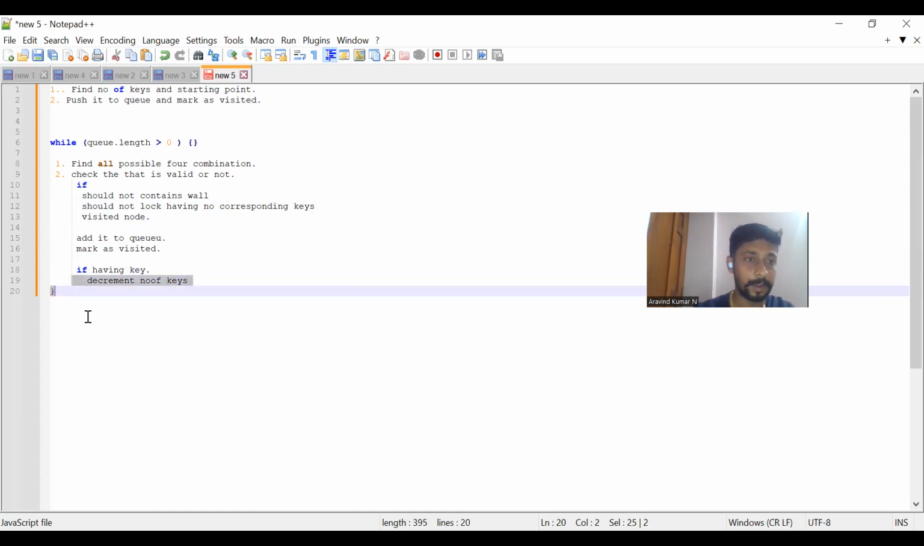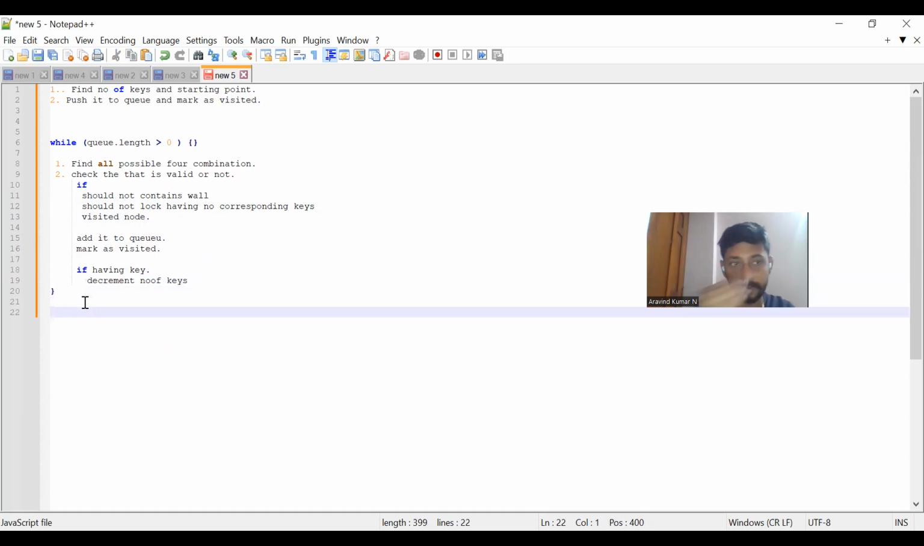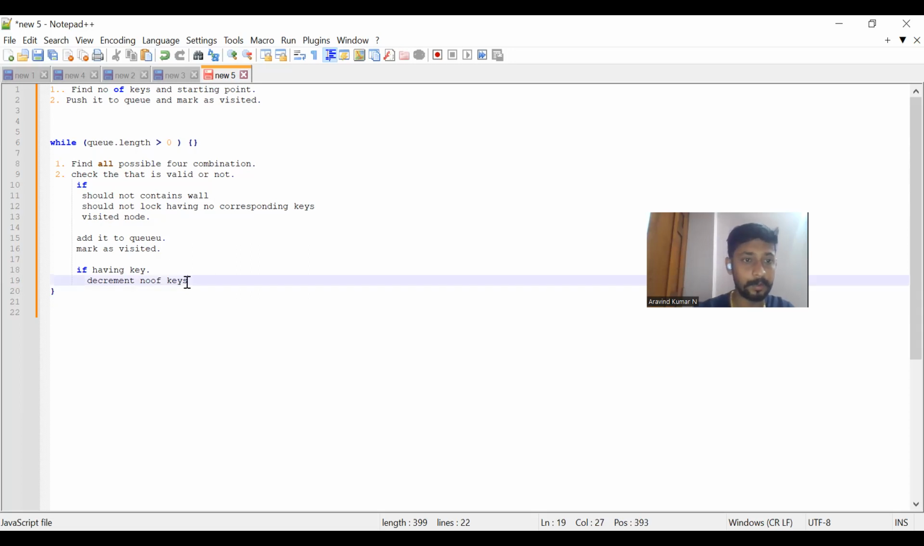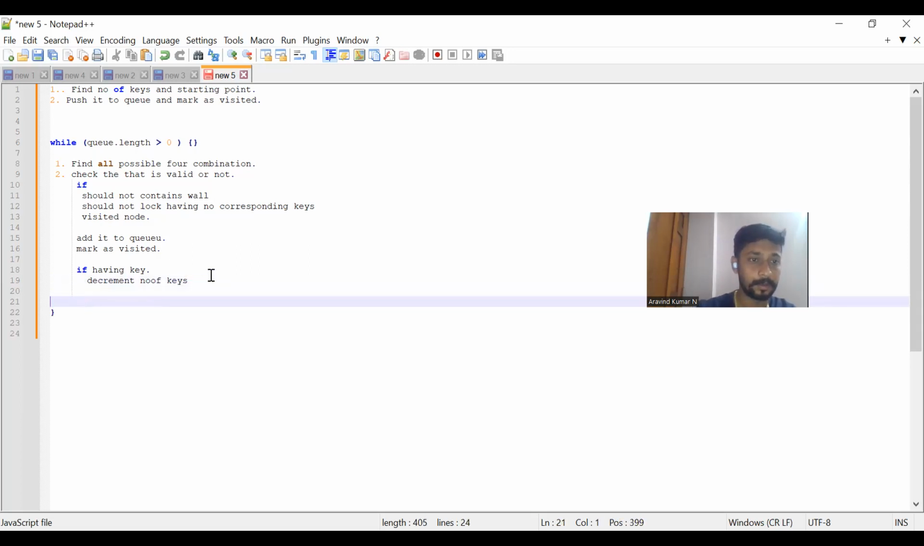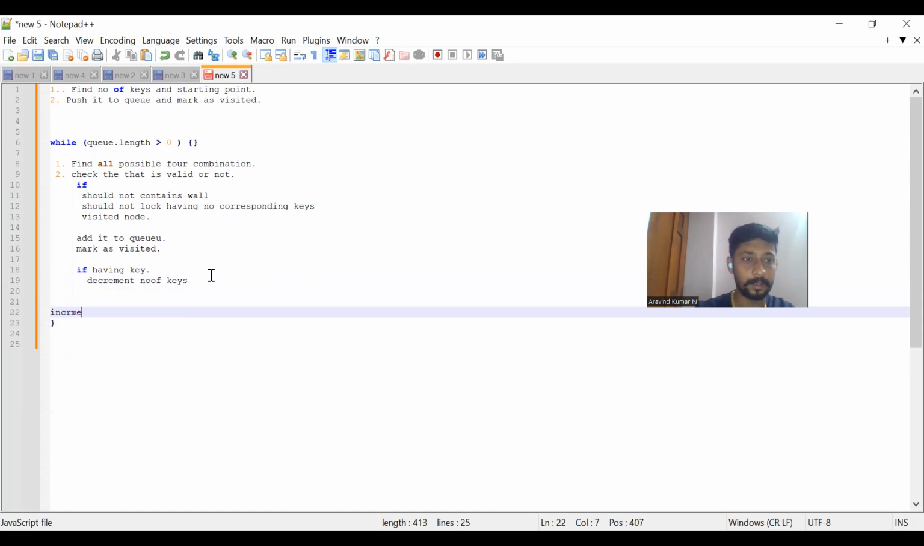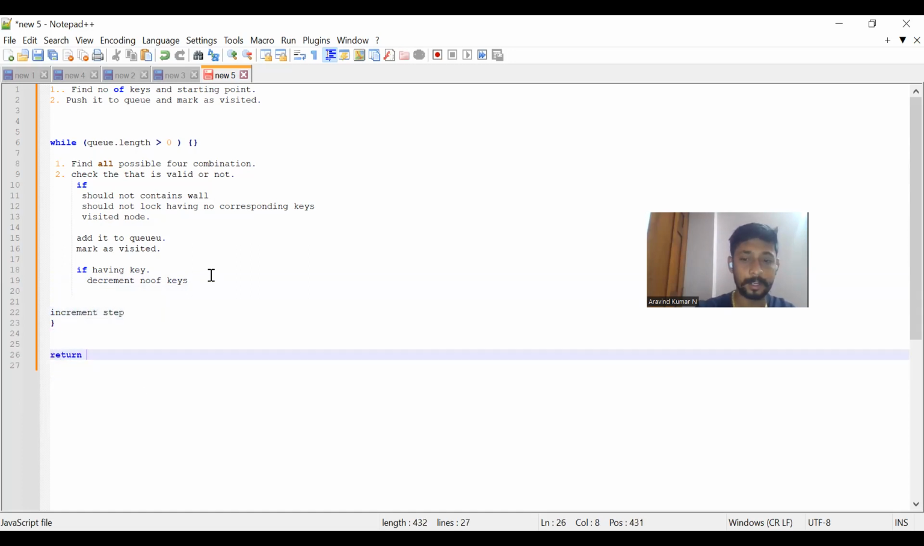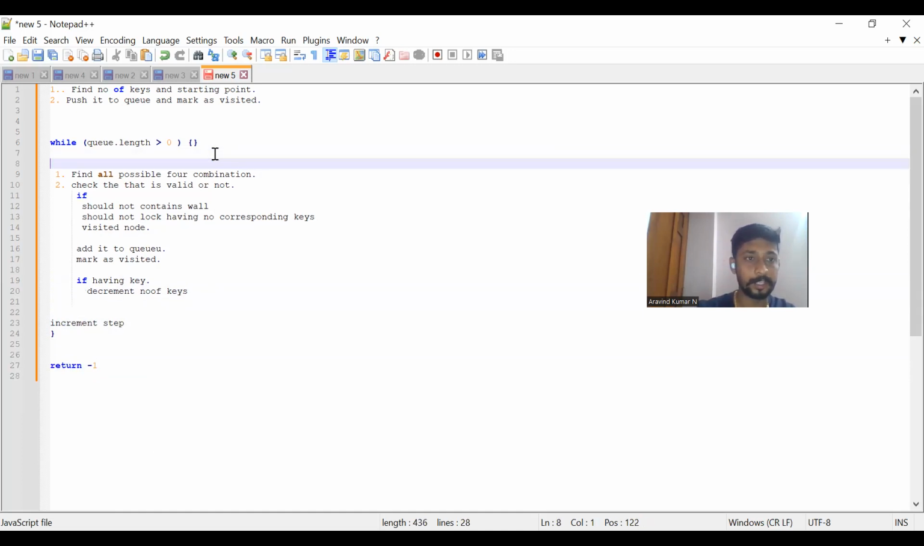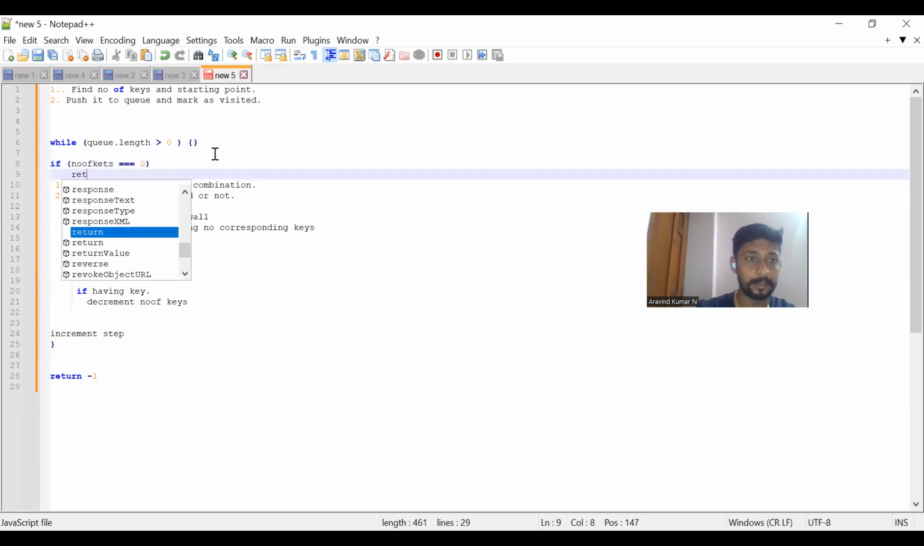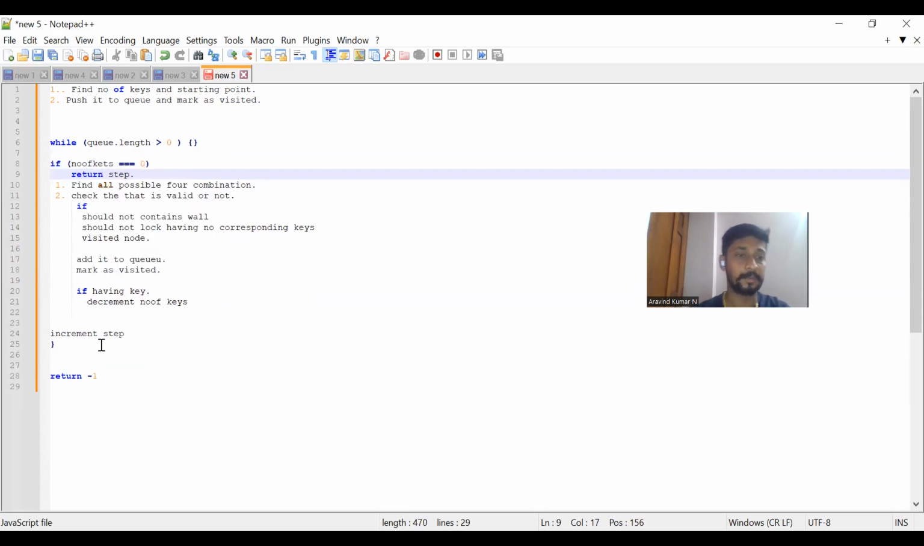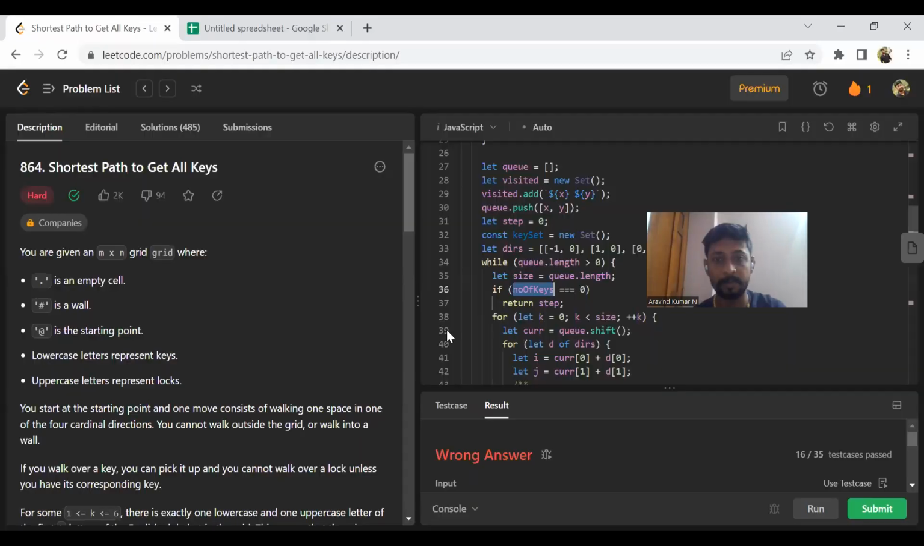Okay, finally, what you have to do? Once you find all this, increment the step. Finally, return -1. So meanwhile, in every search of all possible moves, just check the number of keys. If the number of keys equals 0, then return the step. Very simple. So what is the time and space complexity?